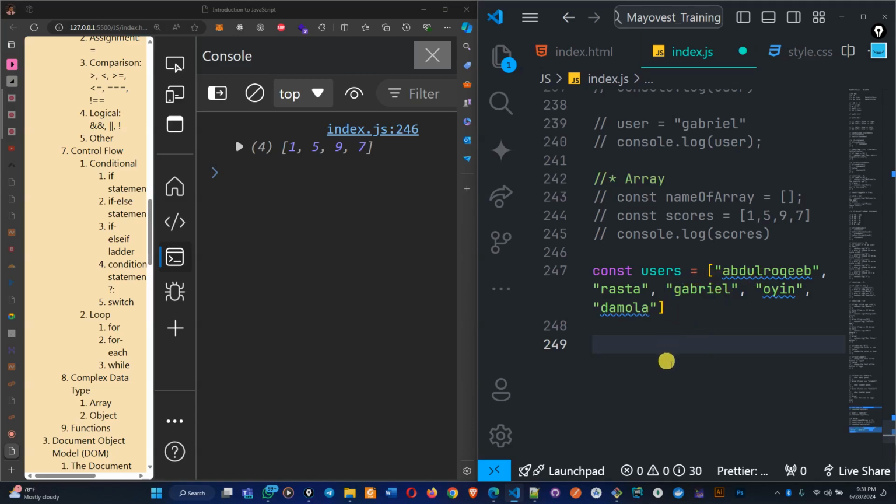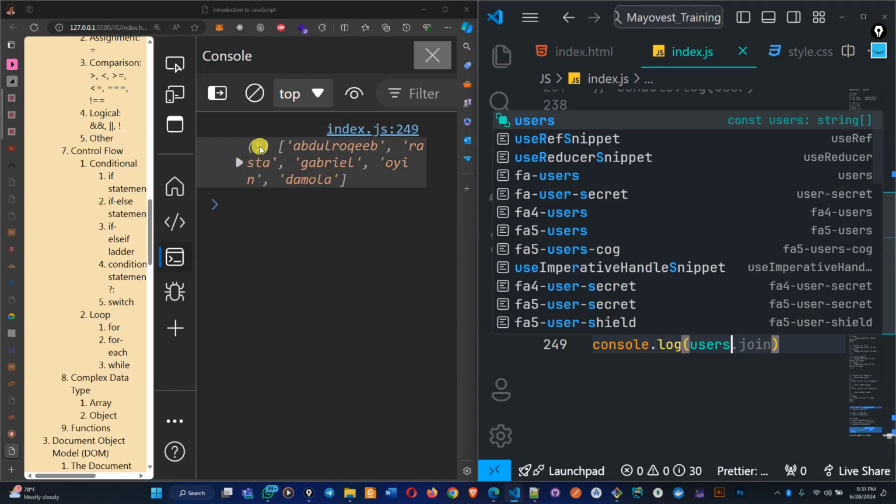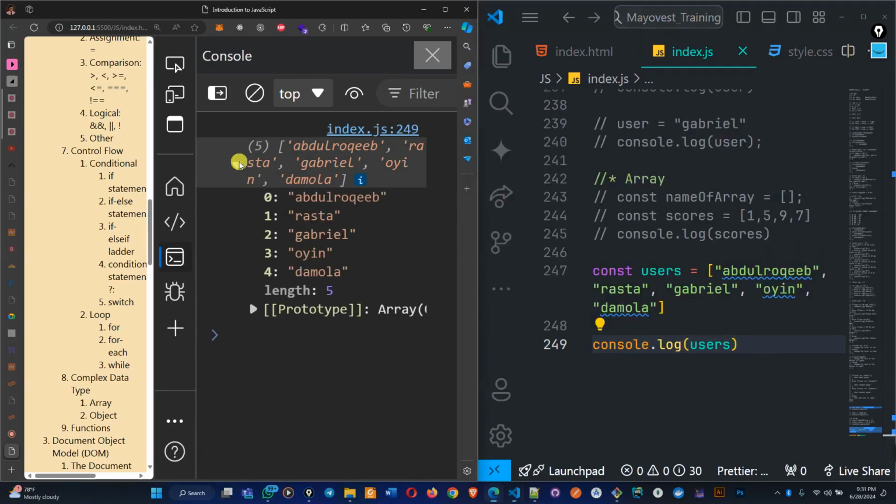So here, how do we get the value? Here I can just quickly console log users. And if I save it now, you see that it is going to give us all the values. This thing, as you can see, is holding 5 values. And what's the first one? First one is Abdurraqib. The second one is Rasta. The next one is Gabriel, followed by Oyin, and followed by Damola here.